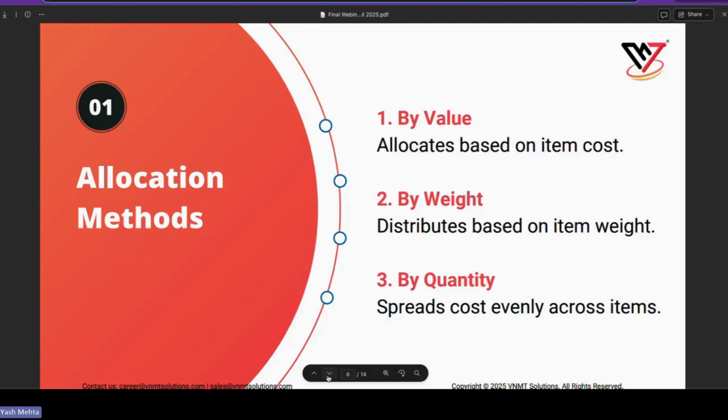So we've got three allocation methods: by value, by weight, and by quantity. By value is distributing the cost based on value. For example, if you've got an item A, which is worth $100, you've got an item B, which is worth $200, and you've got a freight of $30, NetSuite will split the costs where A gets $10 and B gets $20. Next one is by weight.